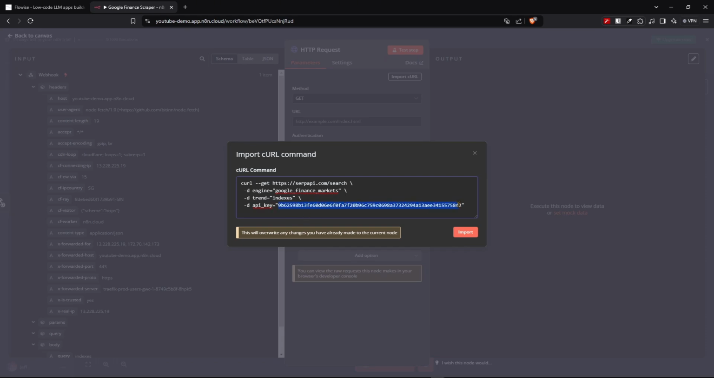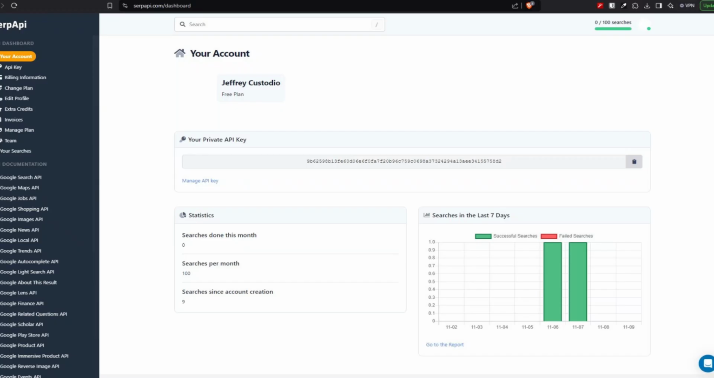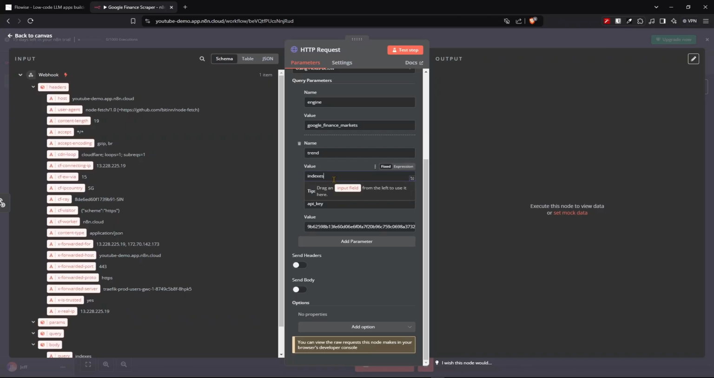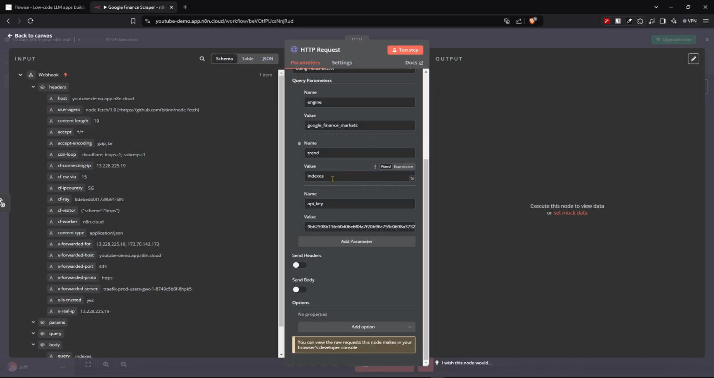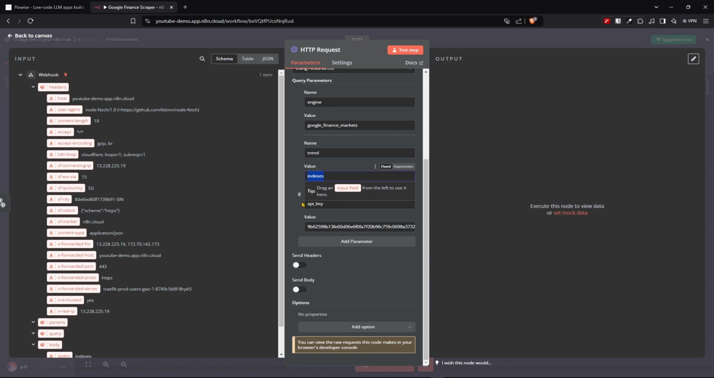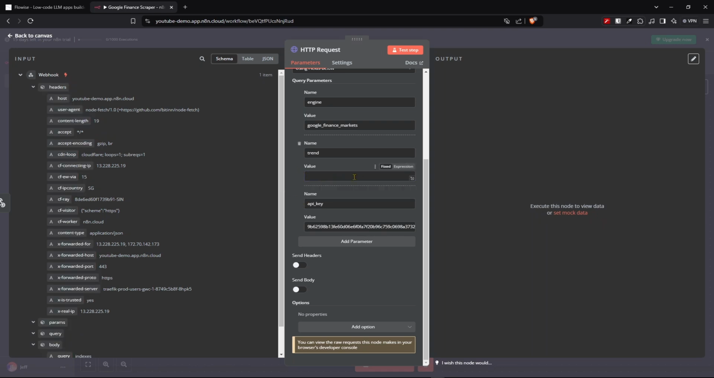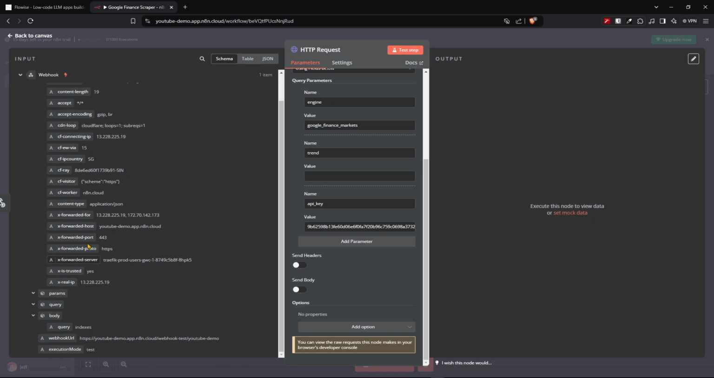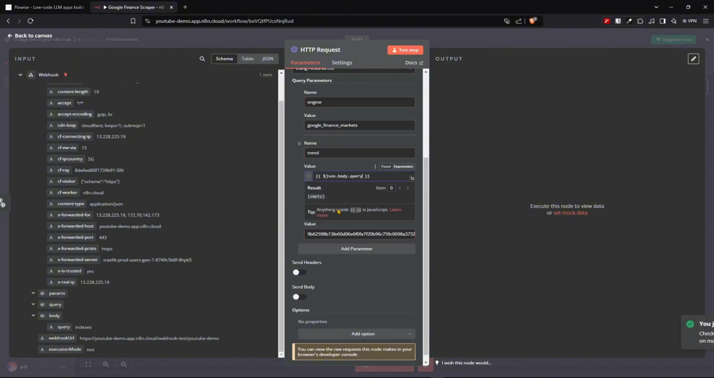In the API key, copy and paste your own SERP API key, which you can get from your SERP API dashboard when you sign up for an account. Now in the trend field under query parameters, instead of hard coding the query, which is index in this case, we can drag and drop the query value we get from the webhook trigger, which came from our Flowise agent conversation. This way, we can dynamically set the query parameter to whatever search term we are going to execute based on our conversation with the agent from Flowise.